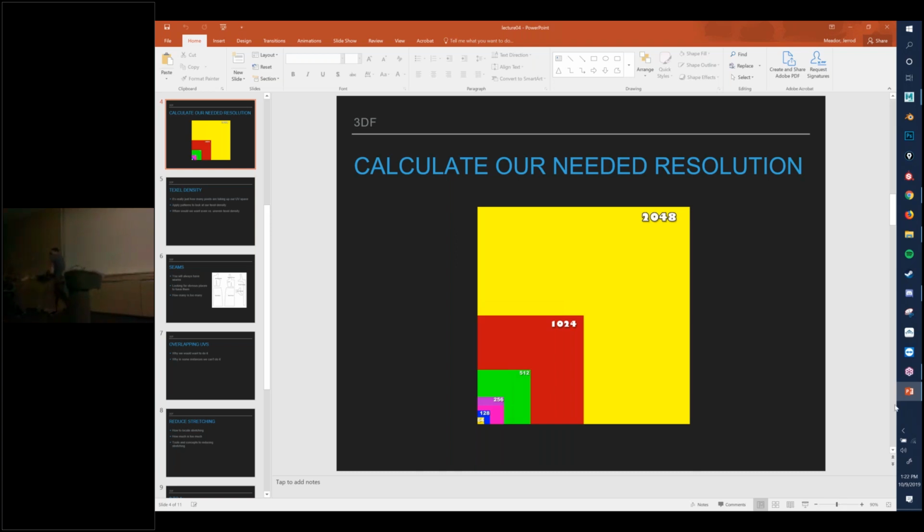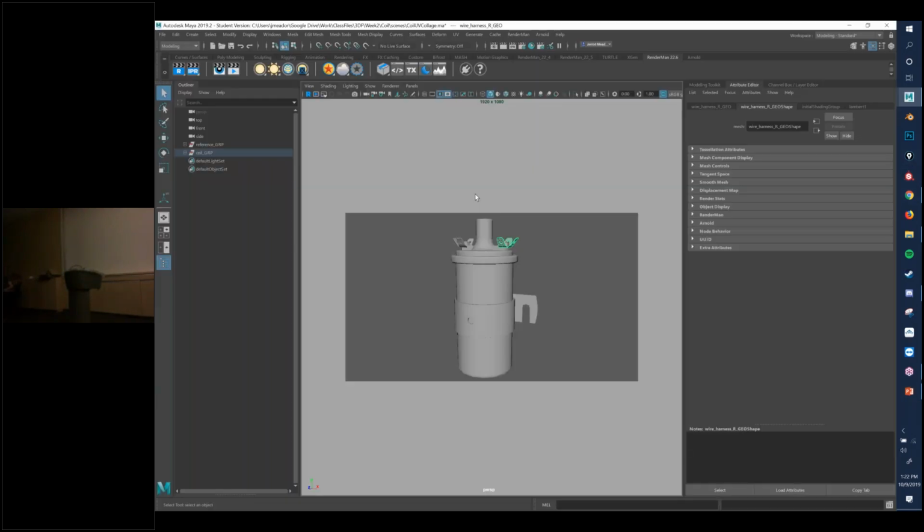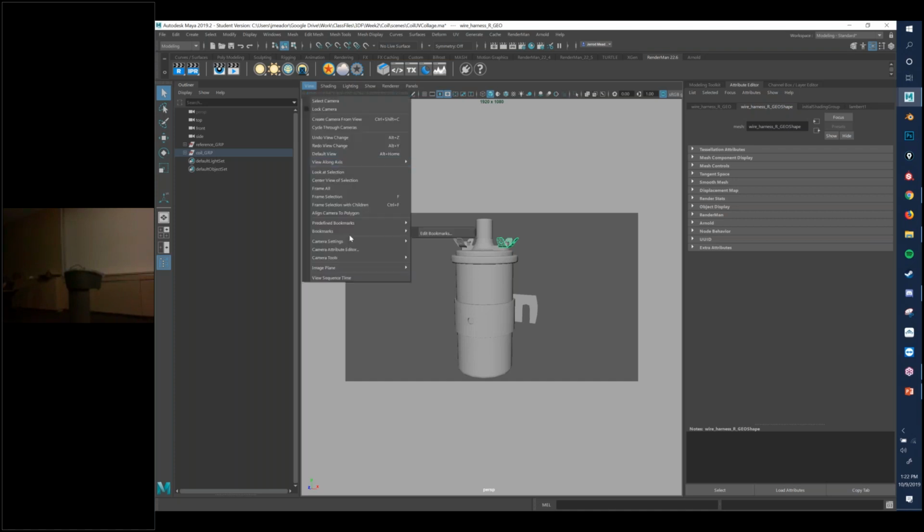So let's start looking at our model. Before we get into the concepts we need to be aware of when we use UVs, let's look at the workflow we're going to use. We've got our object right here, and we already figured out what we need to do. I'm going to turn off my camera settings and resolution gate. So go to no gate, we're good.